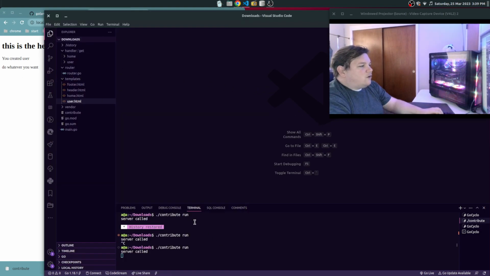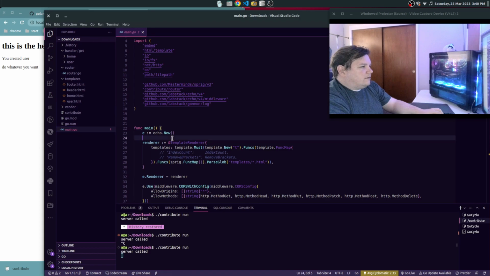If you change the Go files, though, the run command won't update it. Well, actually, it might. Let me see if we'll just put some here.